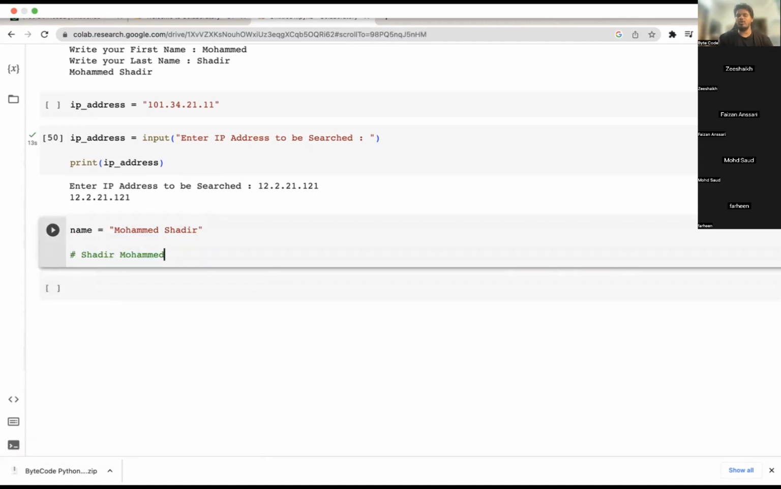And when do we use a comment? A comment is used if you want to write what exactly you are trying to do, because sometimes you are writing very complex logic and you want to note what exactly you're trying to do.